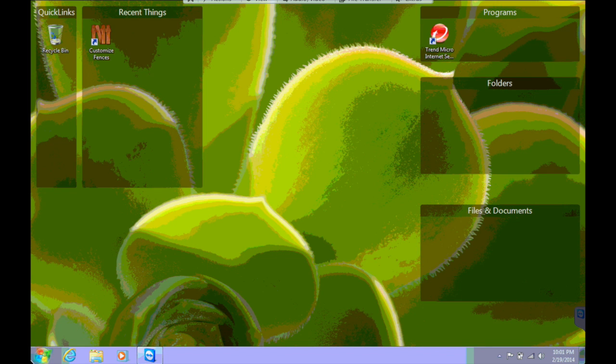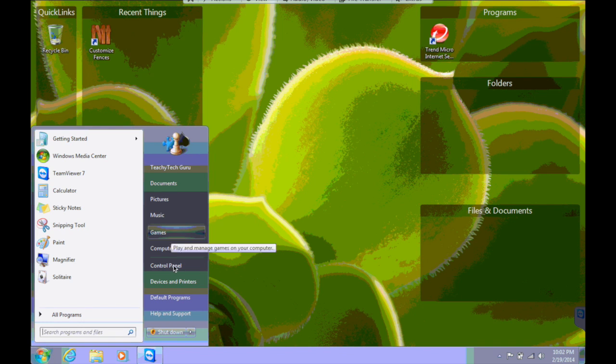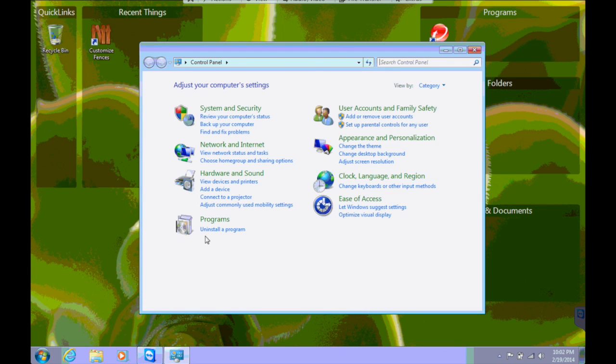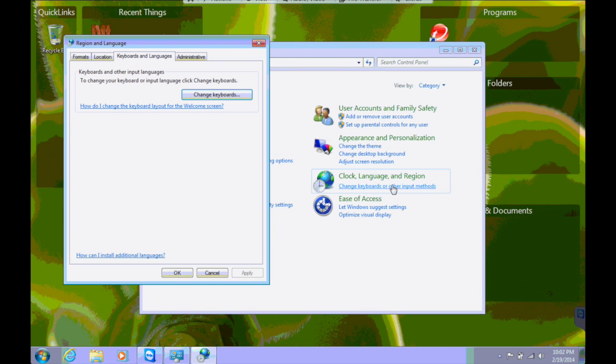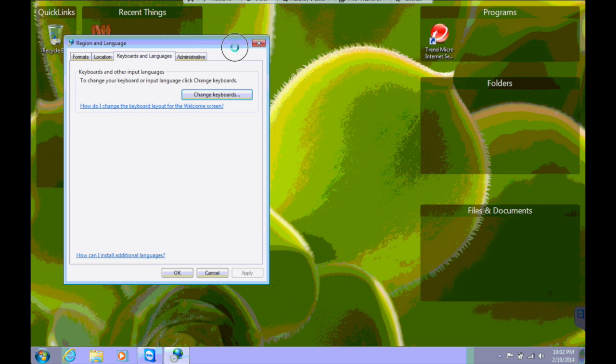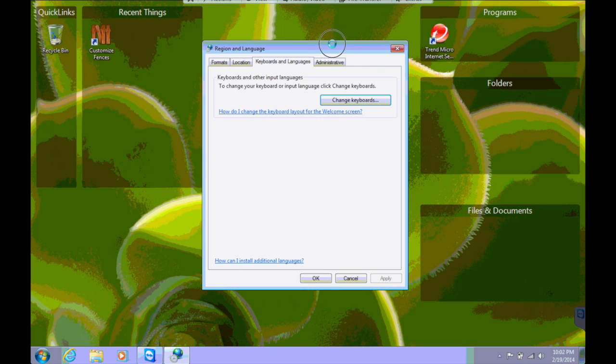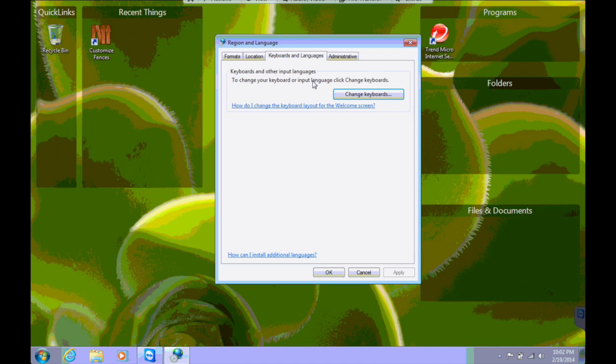Now, getting on with the video, we're going to click Start, and then click on Control Panel. Once we're in this layout, we're going to click Change Keyboards or Other Input Methods. Once you get that, I'm going to exit out of the first window that I opened. Now you get this window right here, and it's right where we want it, Keyboards and Languages.